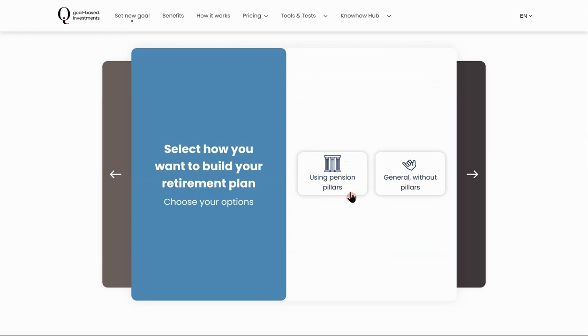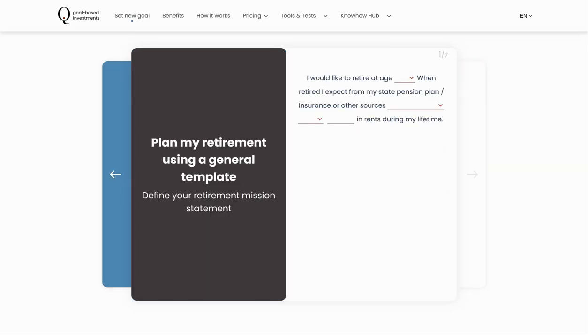The last window before the questionnaire is about how granular we want to make our pension planning. We can use the Swiss pillar system, which requires assumptions about our capital or rents, coming from the second and third pillar at retirement, or we can use a general questionnaire without pillars. For the sake of simplicity, we will choose the second option for this tutorial, the general variant without pillars.